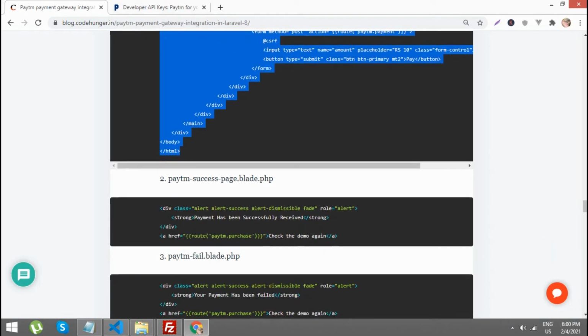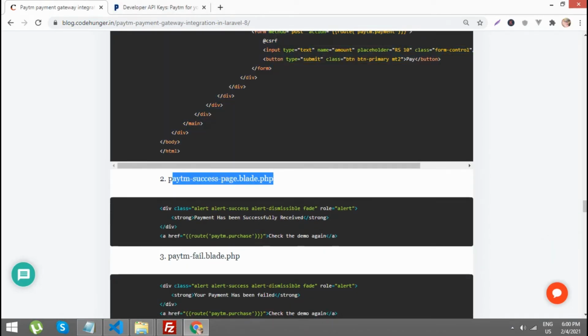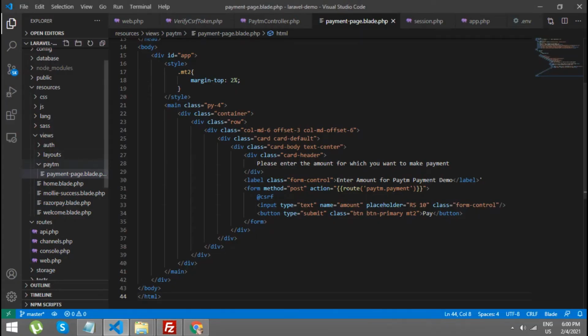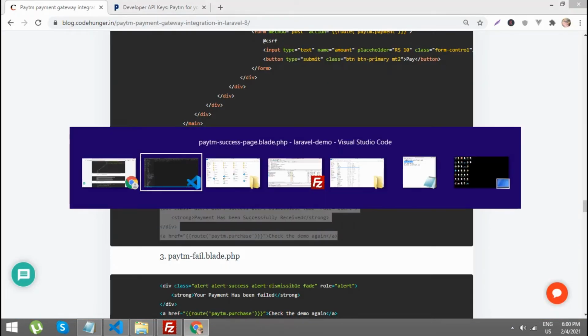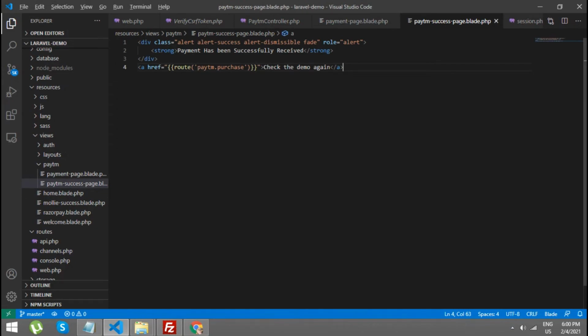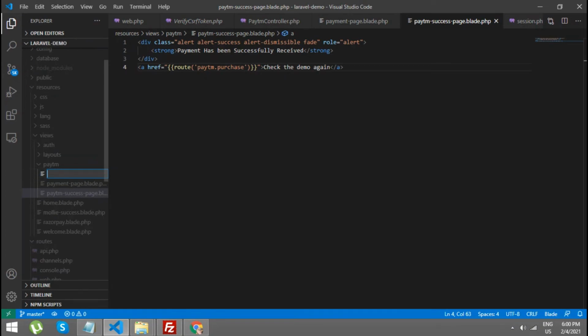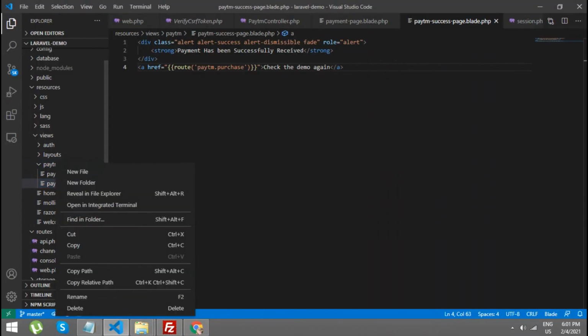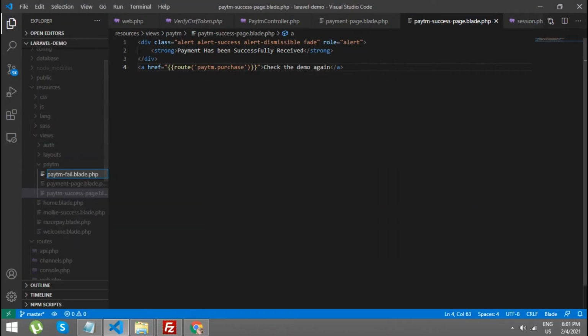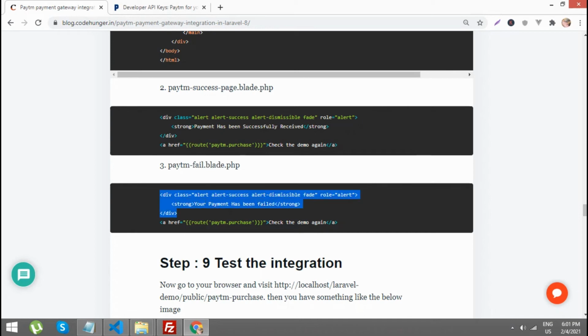Now the second one is paytmsuccess.blade.php. Create another blade file. As I have told you, we will create 3 blade files inside this folder. As the name suggests, Paytm success, when the payment has been successfully done, it will redirect to this page. And the last one is the paytmfail.blade.php, right? When the payment fails, it will redirect us to this page.